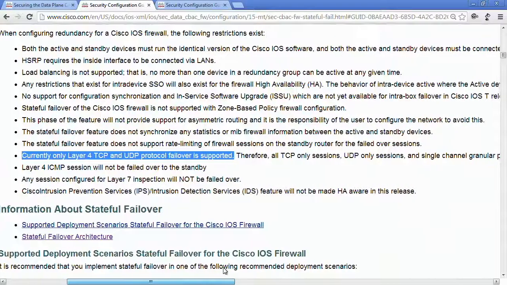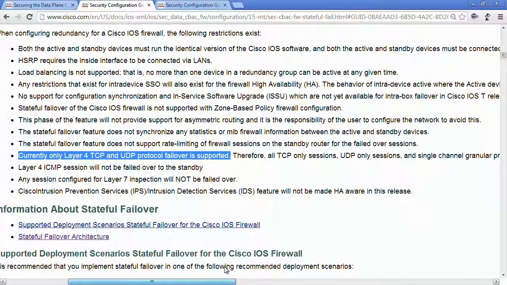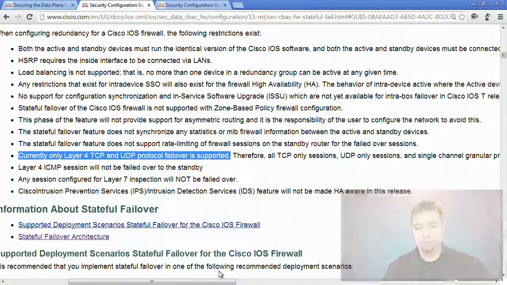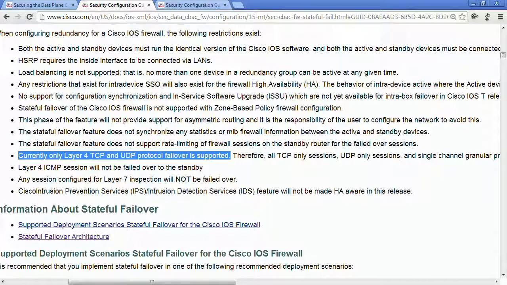So, like your web inspection, it's not going to synchronize that state if you're doing some sort of complicated application-level inspection. So in our case, we're just saying inspect TCP, UDP, that state will be replicated, but the ICMP pings won't. Or if we do like IP phone calls, that's not going to be synchronized because that's a layer 7 inspection. So it's very, very basic things that it is synchronizing over.